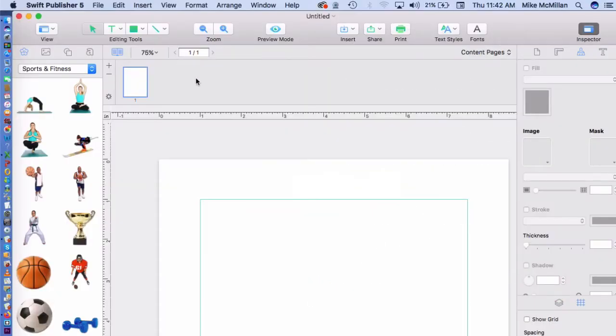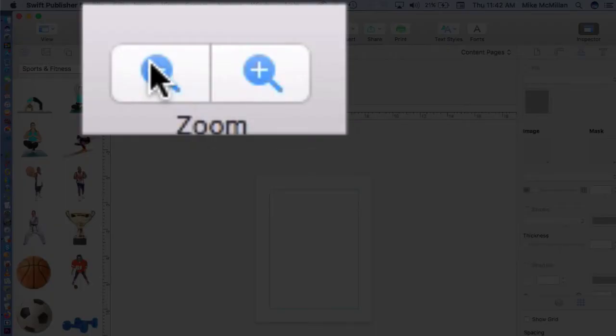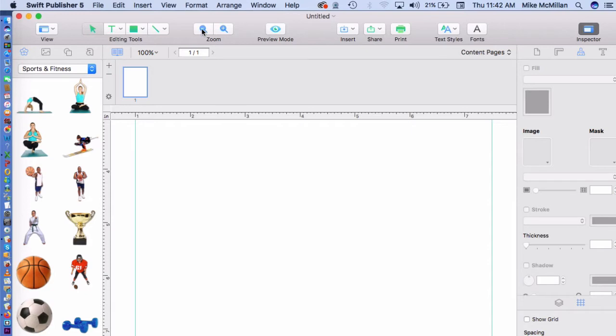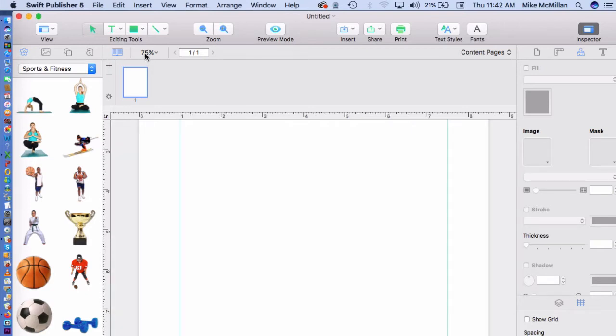Now, the next thing, right up here, you can use the zoom function, and you can make the page smaller or bigger if you want to, zoom in and do some fine detail work or whatever. I like to leave it set on about 75%, but that's your choice, your prerogative. But that's how I get started here.